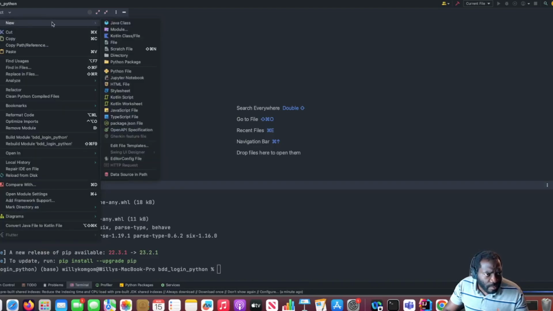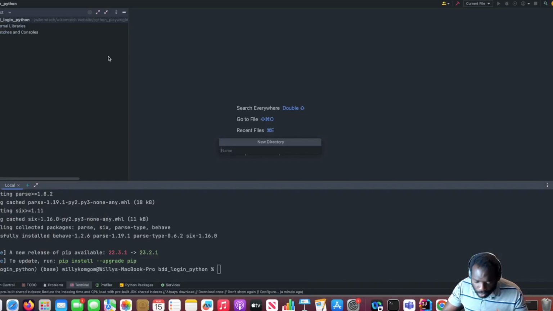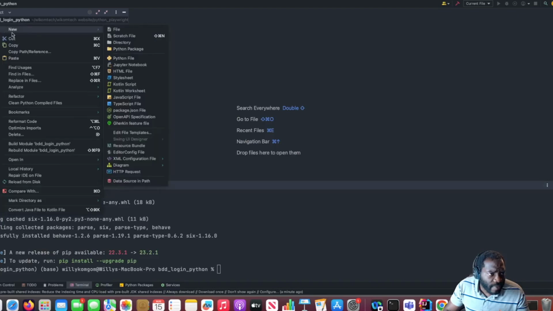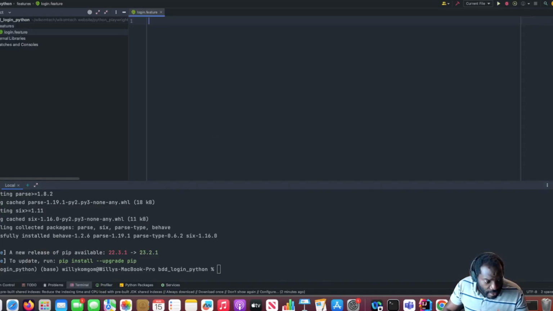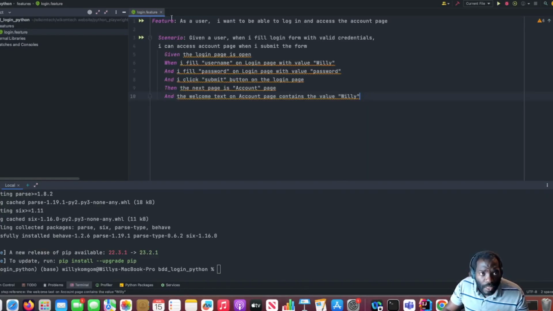So in the Cucumber framework, the first thing is to have a feature file. So actually we are gonna create a directory, gonna call it features. Inside that directory, we're gonna have a file login.feature. Let's just add a scenario in there. So basically what we are doing is that when the login page is open, we fill the username on login page with a value, we fill the password with another value, and we click submit, and we expect to see the account page with the welcome text containing this value. So we see the structure, the given, when, and the then.